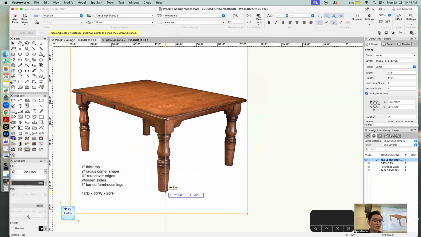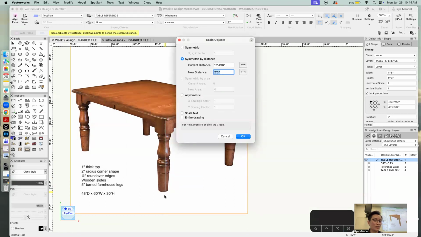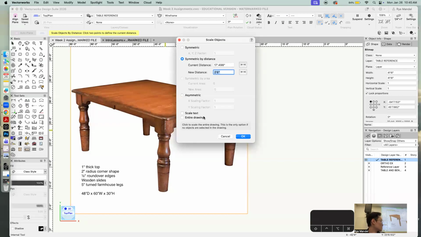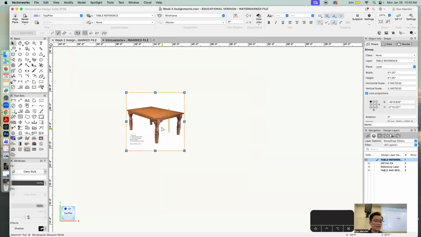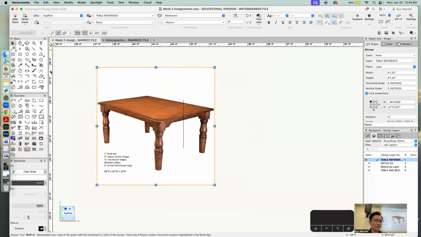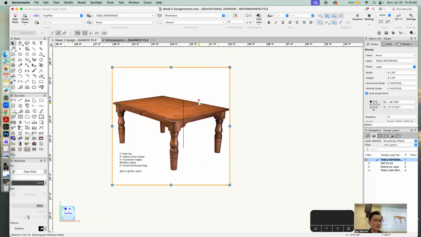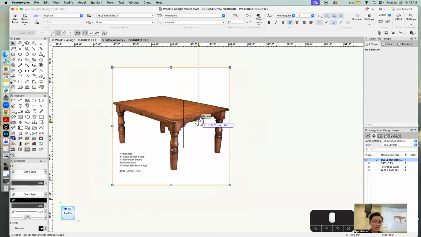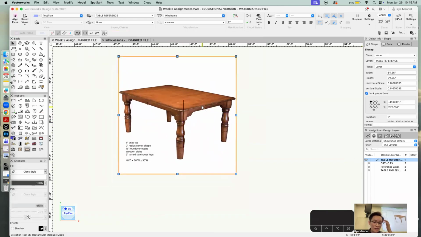So we're going to click and drag it to the lowest point of where it is. That's the height of what it is right now. And then your new distance is going to be 30 inches, right? So we're going to type in 30 inches, or you can click on this tab and then click back on the little line that you drew, and it'll still give you 30 inches. Then you hit OK, and it scales all the way down to what you need. So that's how you get that to scale.